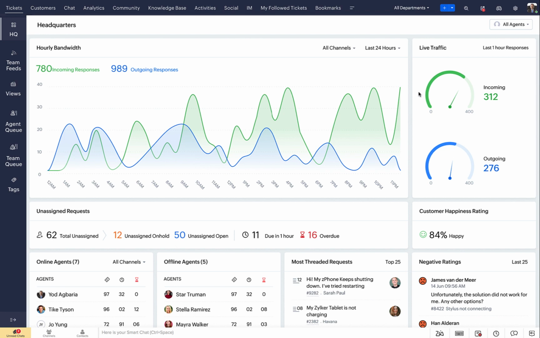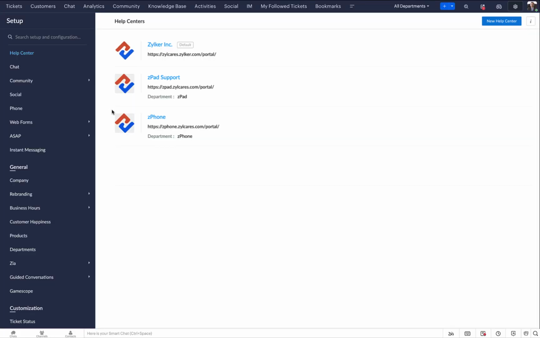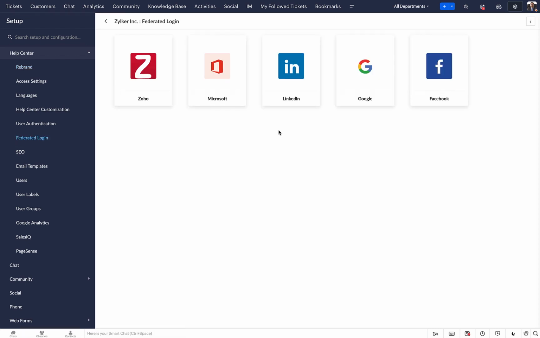Click on the setup icon in the top right. Select Help Center from under Channels. Select the Help Center that you want to enable federation for and then select Federated Login from the Help Center submenu. In this page, select Microsoft.